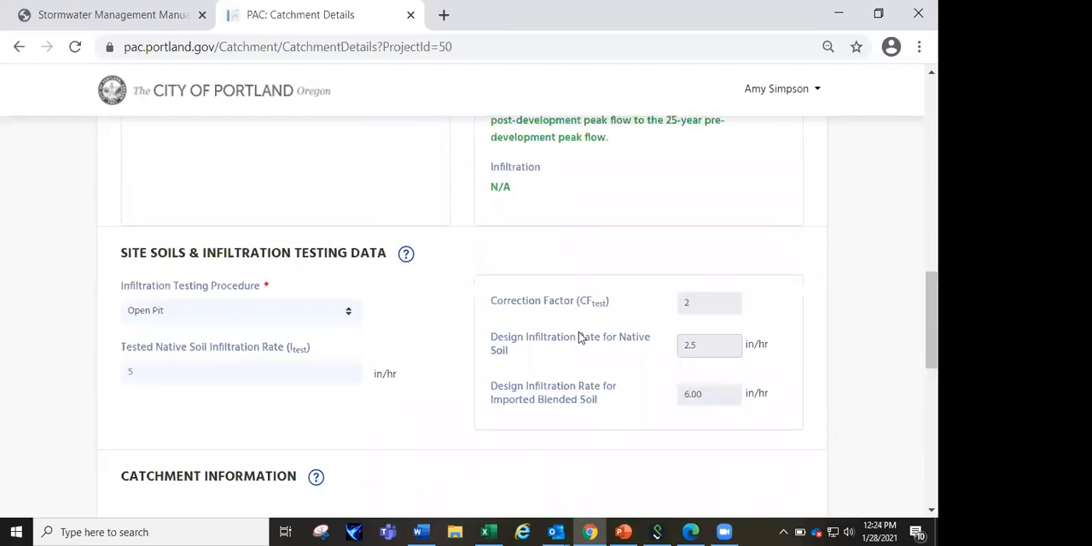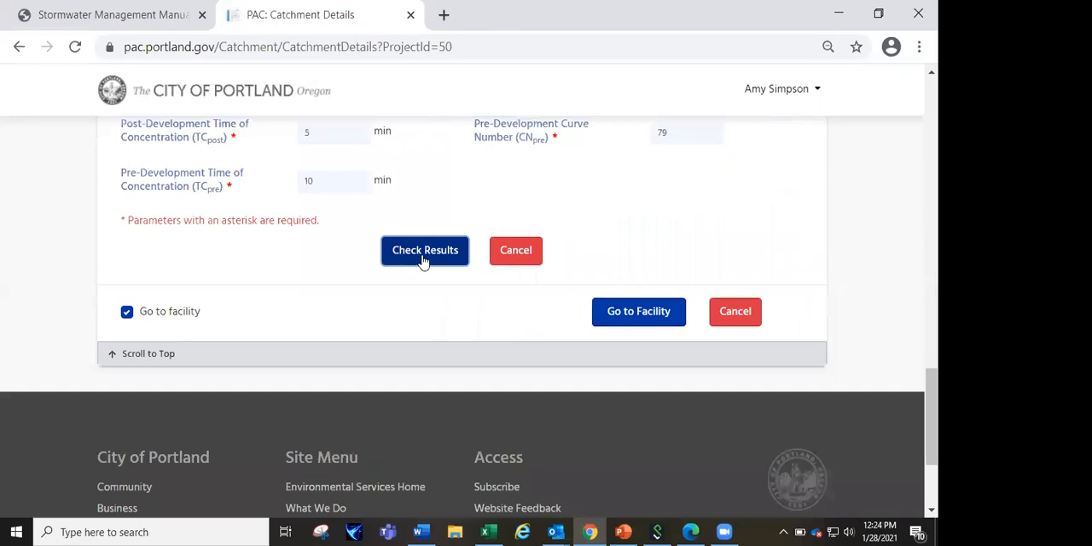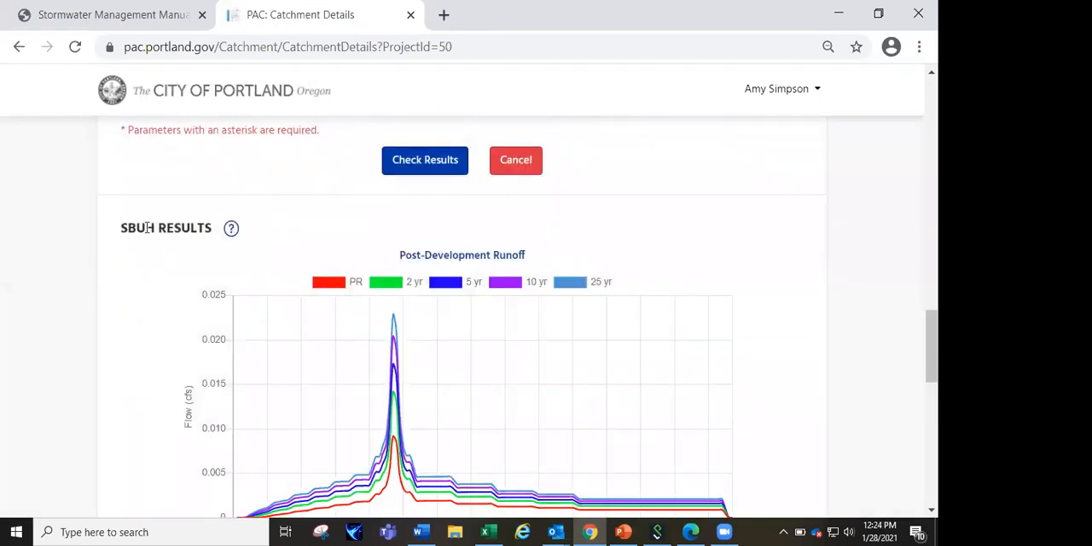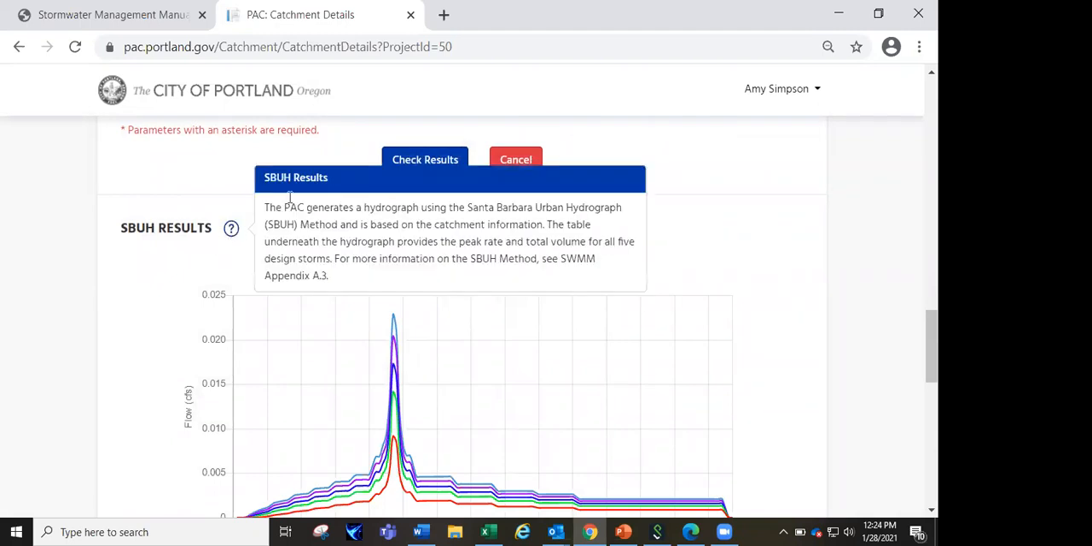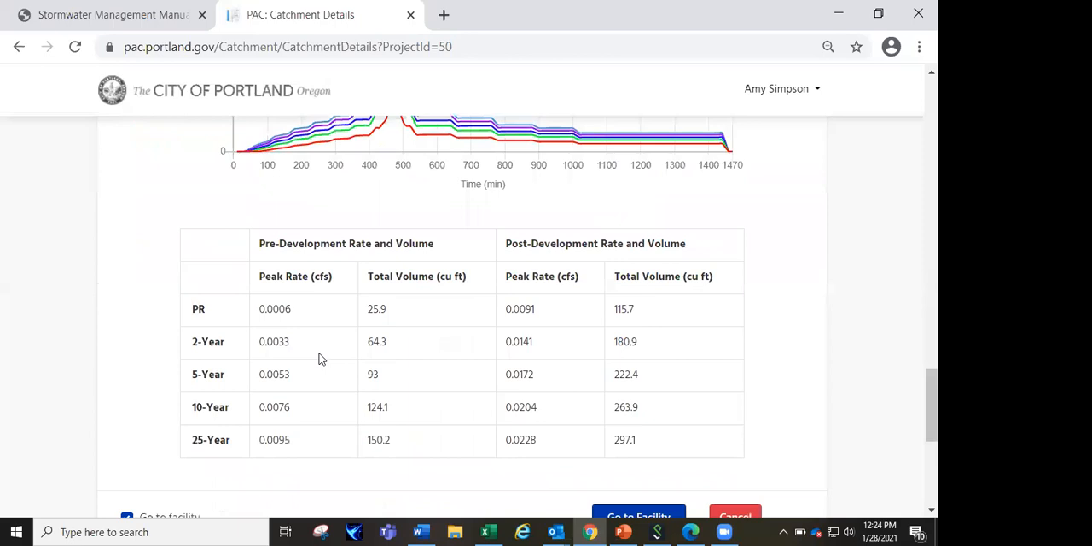And then after you've filled everything out, which I think is done here, you can click validate and check results. And this will show you the Santa Barbara urban hydrograph results. And you can always check to get a little explanation of what this is. And it will give you the pre-development rate and volume and post-development rate and volume for these various design storms.